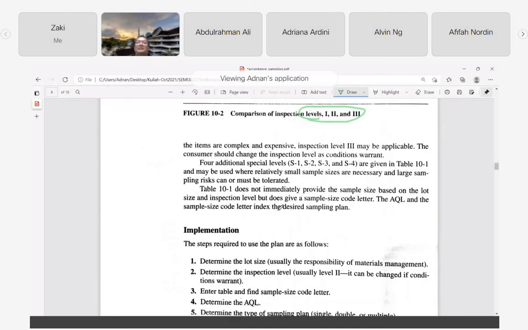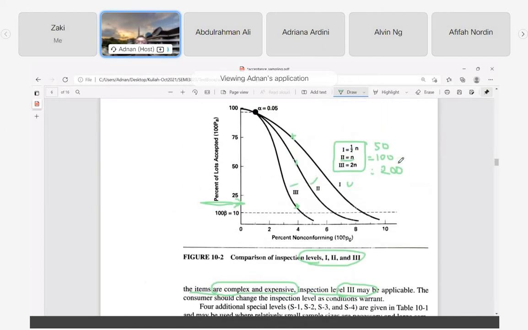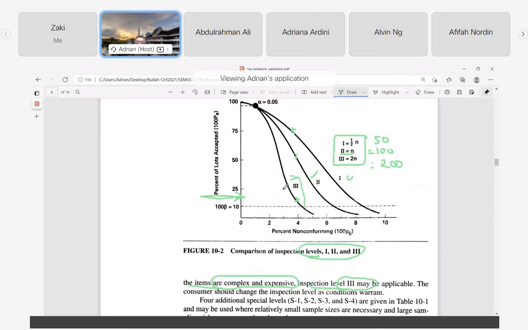Before special levels, I need to highlight here: for complex items, items that are complex and expensive, you go for inspection level 3. Inspection level 3 for expensive items. You see the chance to accept is very difficult, because of course, when you spend a lot of money, you want a good item. You don't want the bad item to go to the customer.